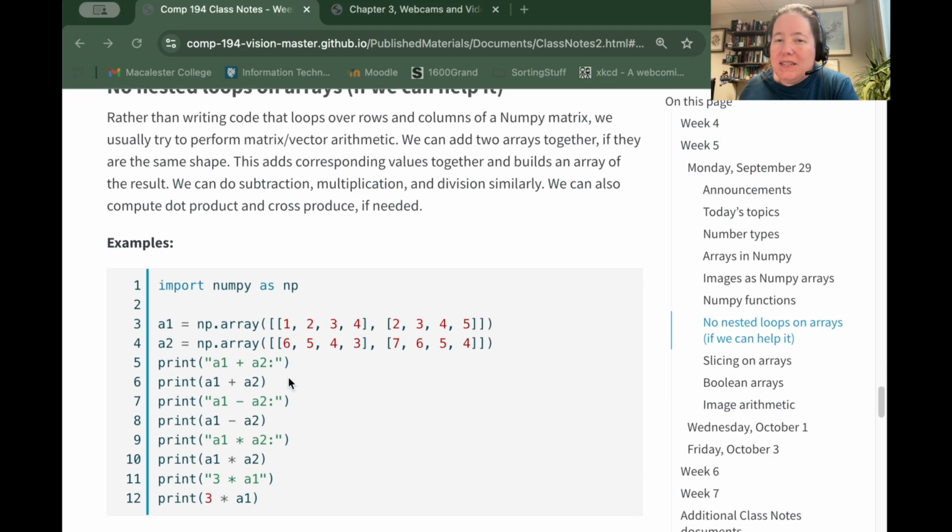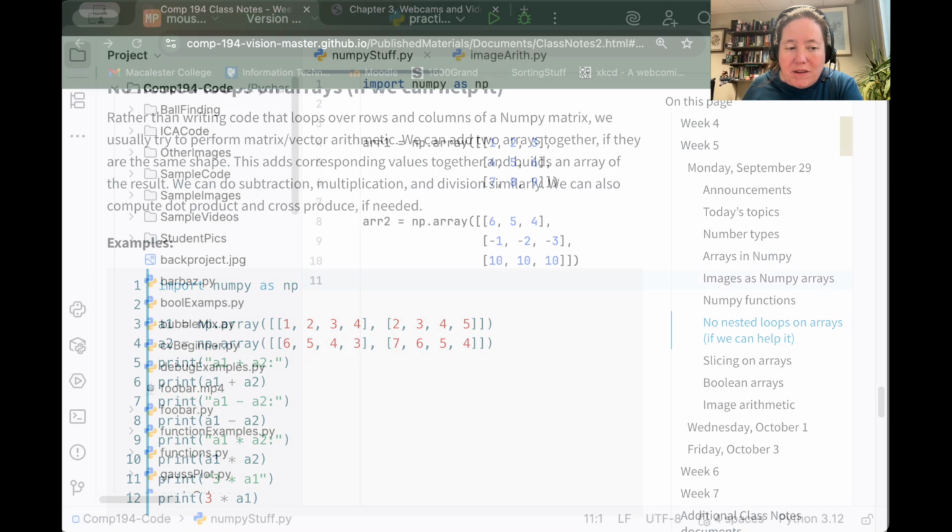So I have an example here. I think I'm going to switch over and look at arithmetic. So this is basic arithmetic on arrays. I'm going to look at some examples in Python in our PyCharm editor that I have been using, just so that we can actually run them and see what happens. And I encourage you again to take these examples and try them out for yourself.